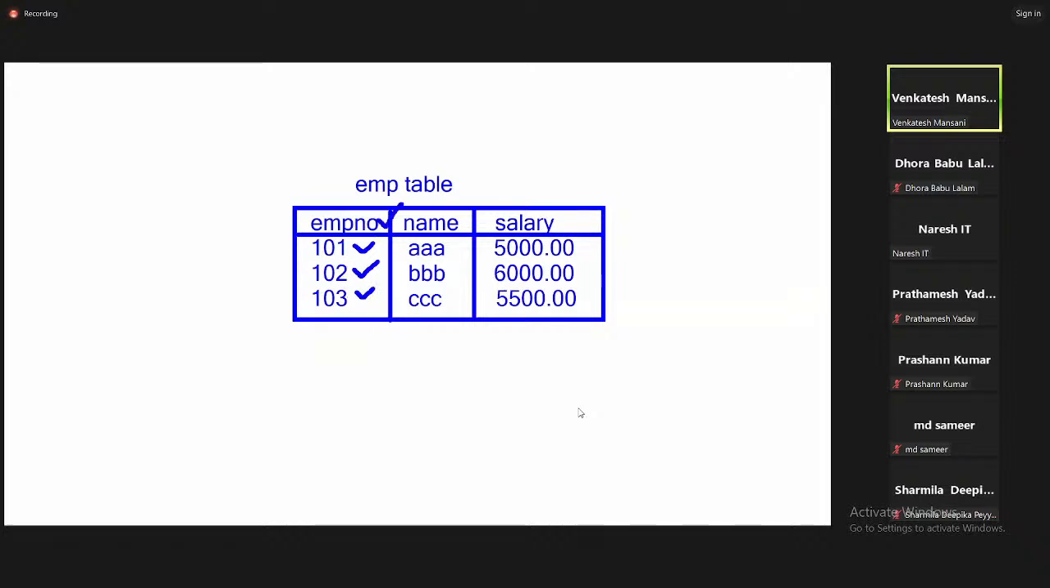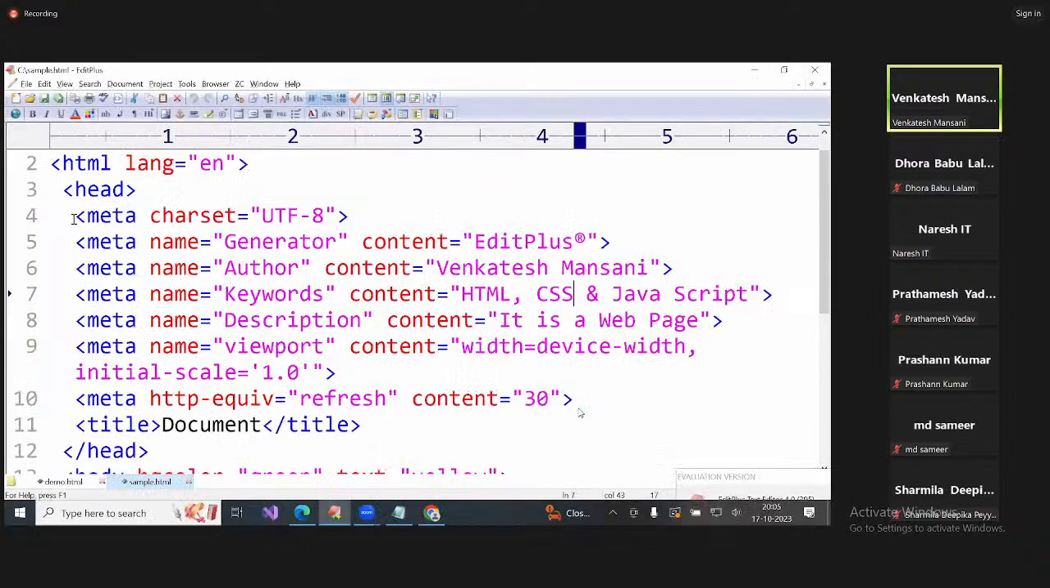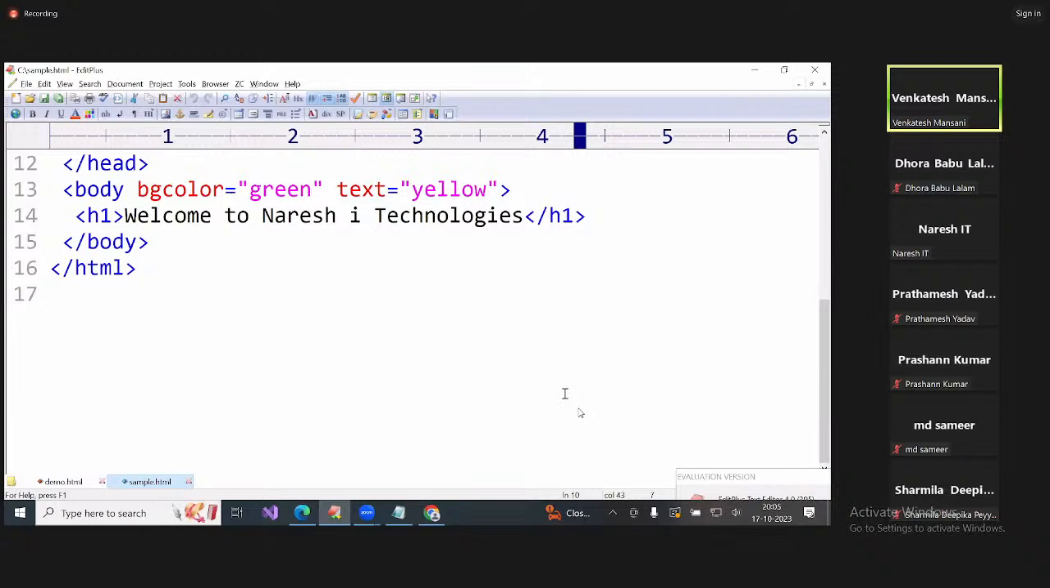But this is also data, and that is called metadata. Data about data. This is data about this data. That is called metadata. Now here this total metadata is about this HTML document only. About the HTML document, some data I have written.